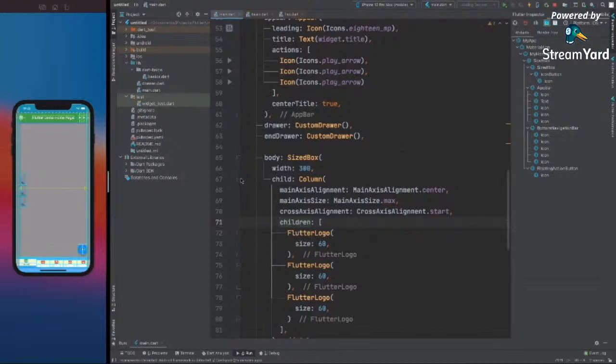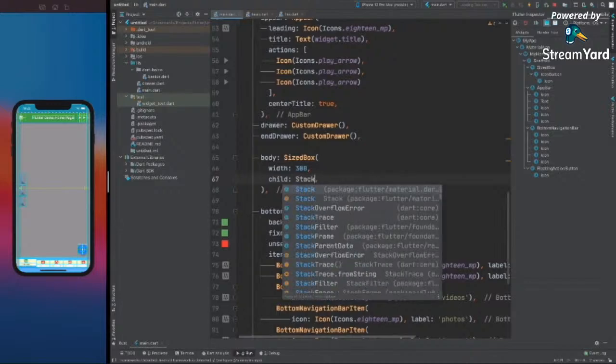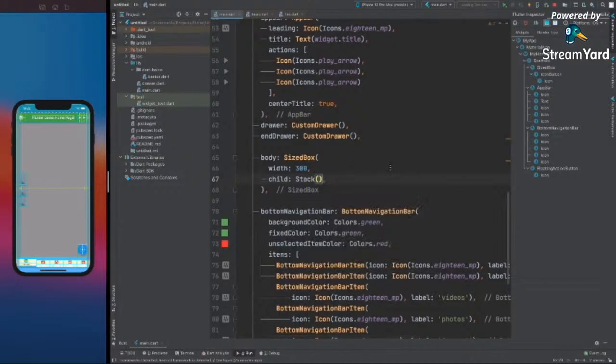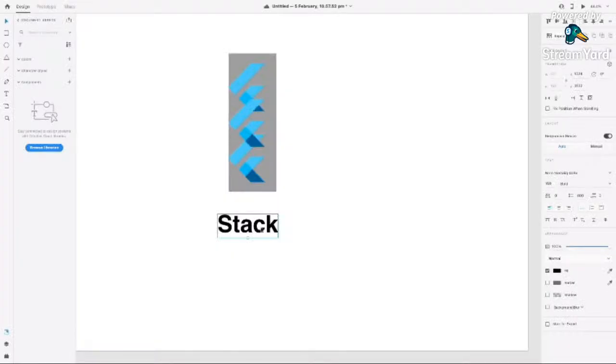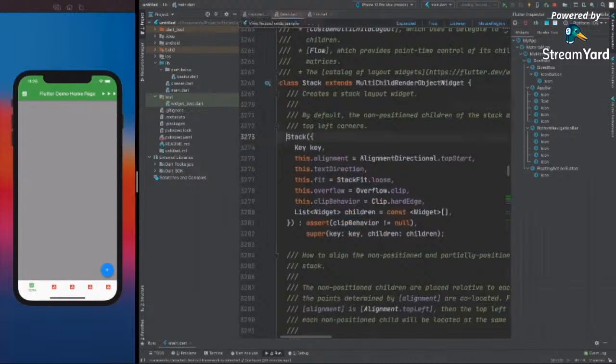Now let's see what is stack. As you can see, these items are overlapped on each other, and that is what stack is. By using stack, we can overlap items, one above the other, and let's see how it does. So we have stack here. Let's go inside the stack and see what it is having.